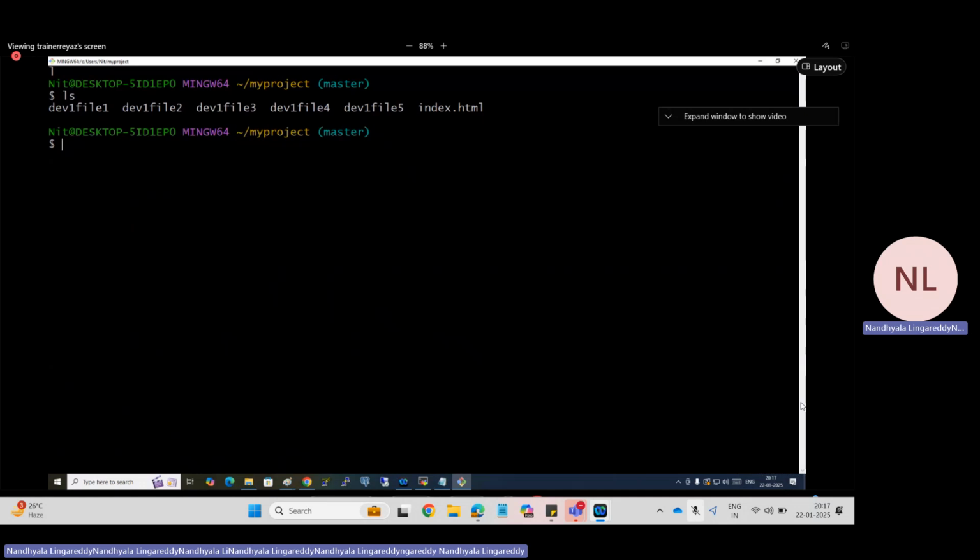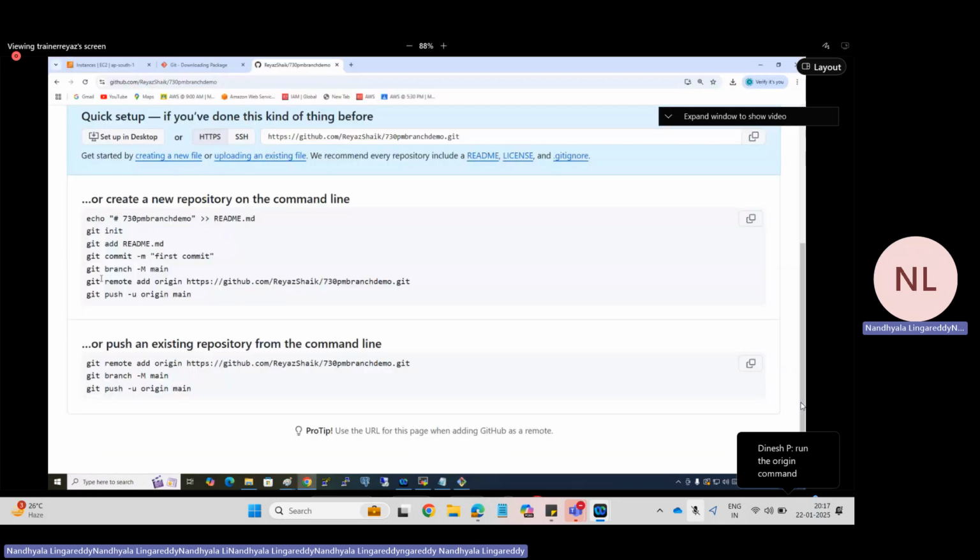What do I need to do? Yes, the first thing you do is git push, but will git push work? Now what do we need to do? We need to tell the local repository which is your remote repository. For that reason, we need to do remote add origin. Yesterday we have done this, no? So go ahead.